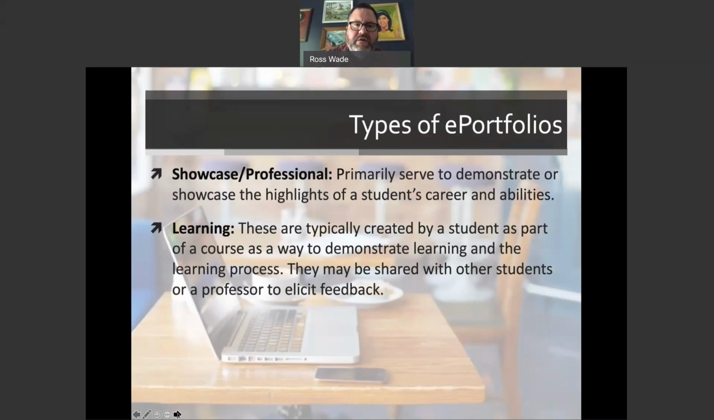Now, a second one are those that are learning portfolios. And so you might have had to do some of these for certain classes. And they're created as a part of a course, as a way to demonstrate learning and the learning process. So they're more process oriented. So you might upload a paper and your professor marks it up and tells you what could be improved, and then your classmates comment on it. So it's focused on the process of learning, whereas the professional portfolio is focused on the final product. And the final product is what employers are most interested in. So again, we're going to focus today on the professional portfolio.